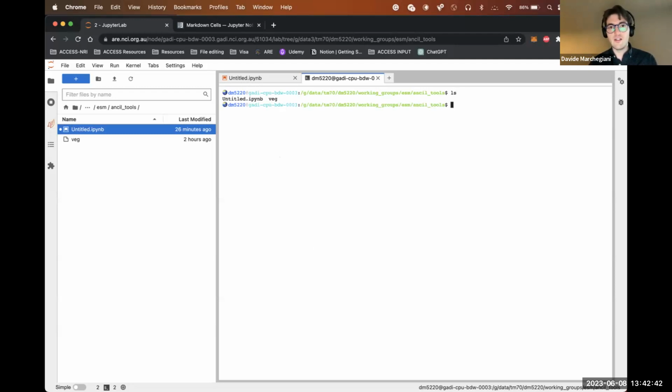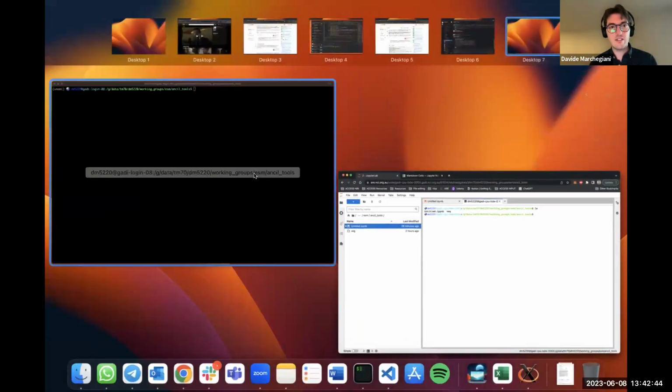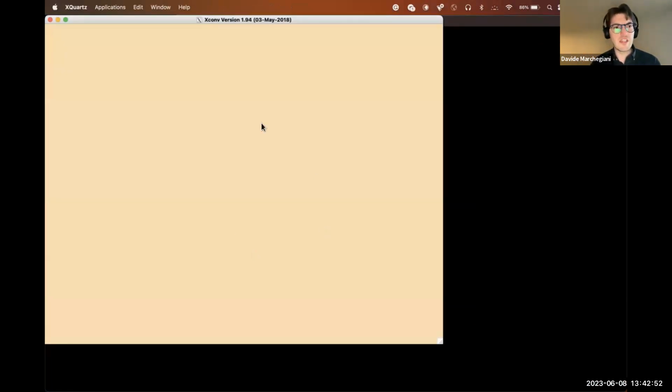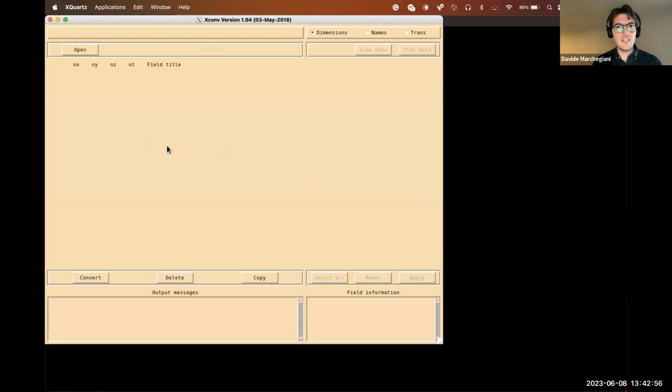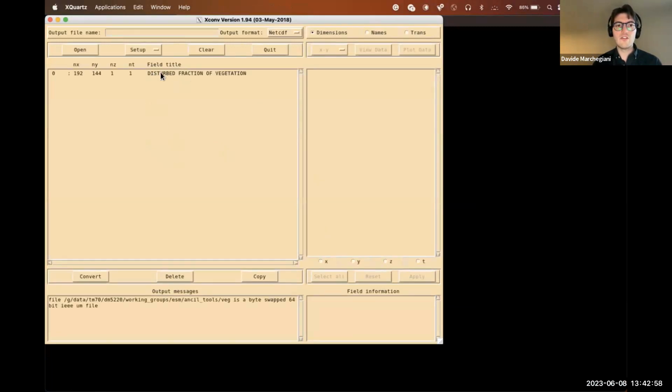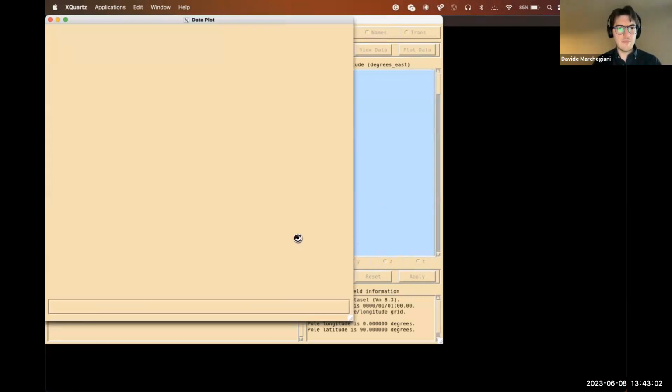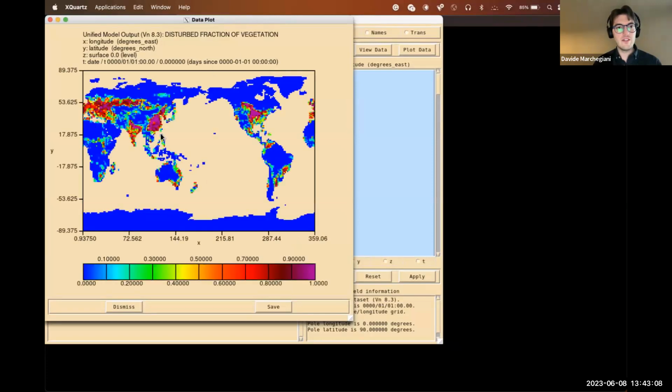All right, so I have here this vegetation. We can see it with XConf. This is a vegetation disturbance file. Let's just quickly see what's here with XConf. So this is the disturbed fraction of vegetation, just as an example. If I plot the first, yes, this is basically the map.